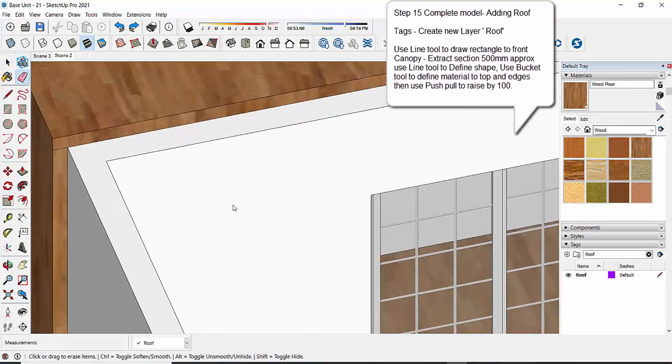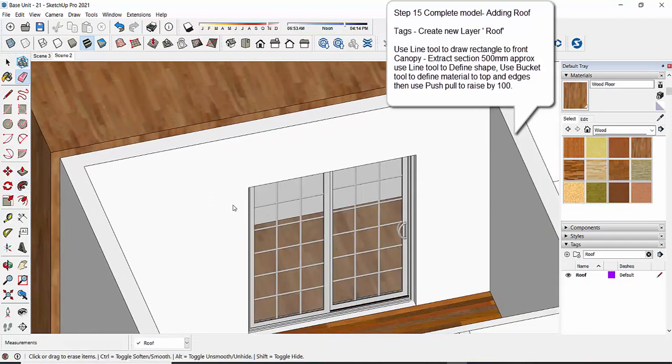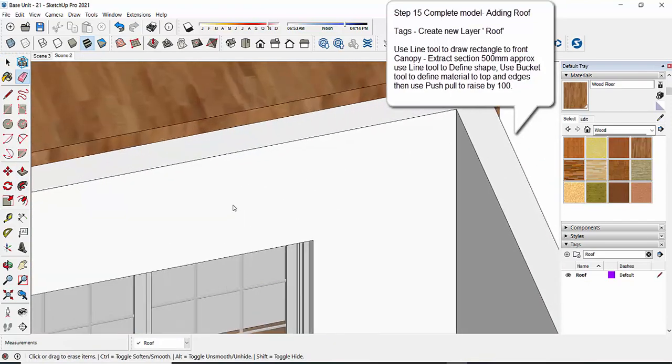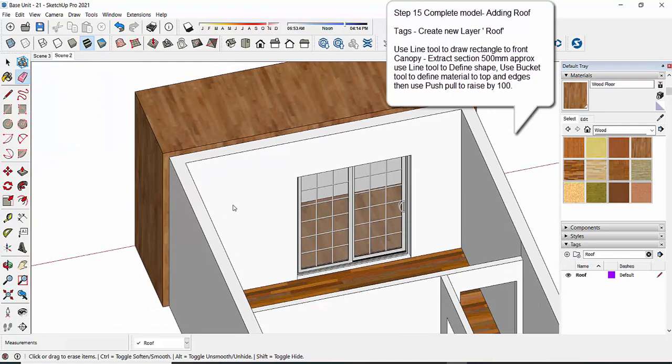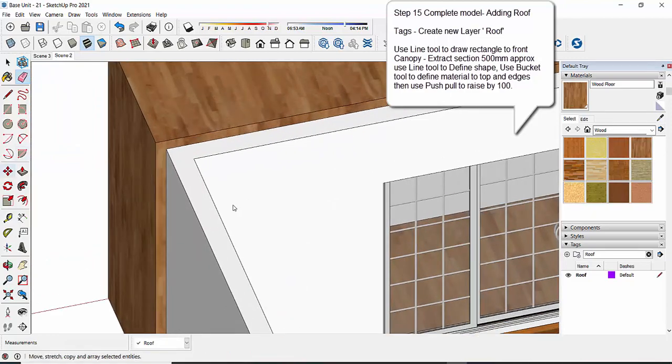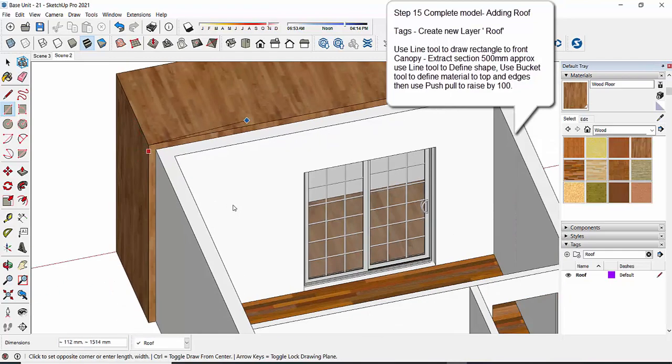Okay, to complete the model itself and this webinar, we're going to add a roof to our building. By rotating our model around, let us select an area which intersects with the canopy which we put on the front of the building. I'm going to take a rectangle, left click on the corner and drag it to the far end.